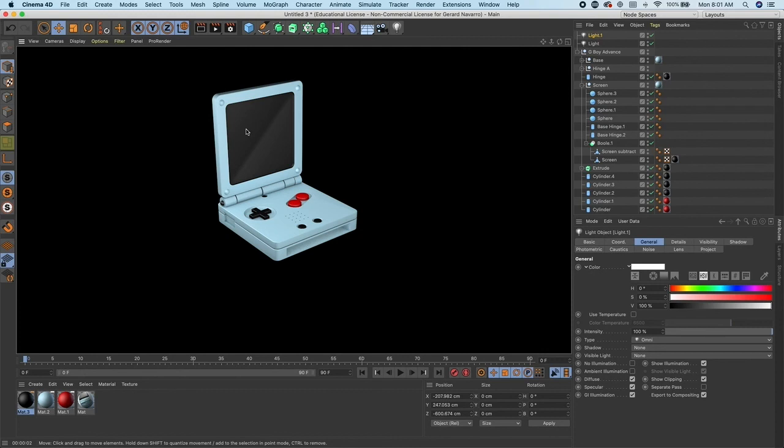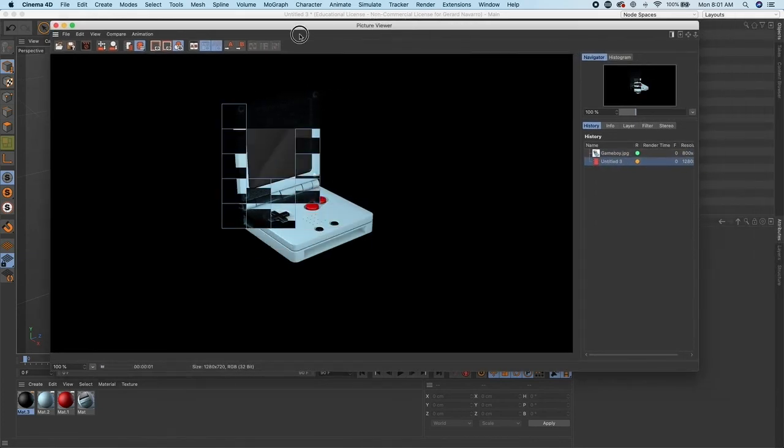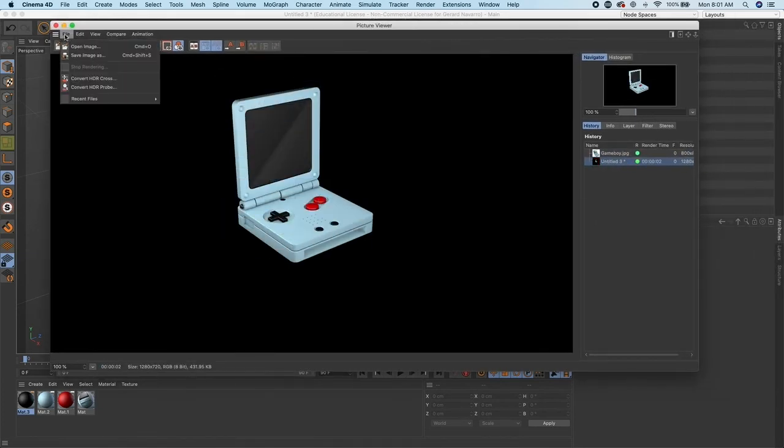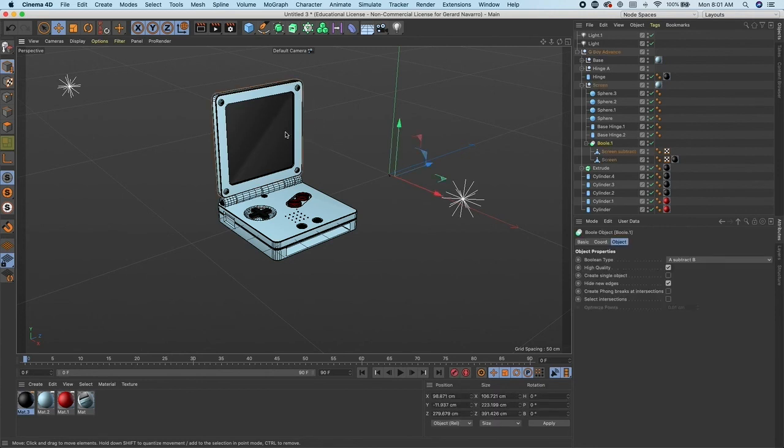Thank you for watching. So for this submission, please submit a rendered image for your Game Boy Advance. So you can do that by clicking on the picture viewer renderer and then saving it here as an image. Or you can also do a screenshot of your monitor and just send it to me. And then also please send me your Cinema 4D file.